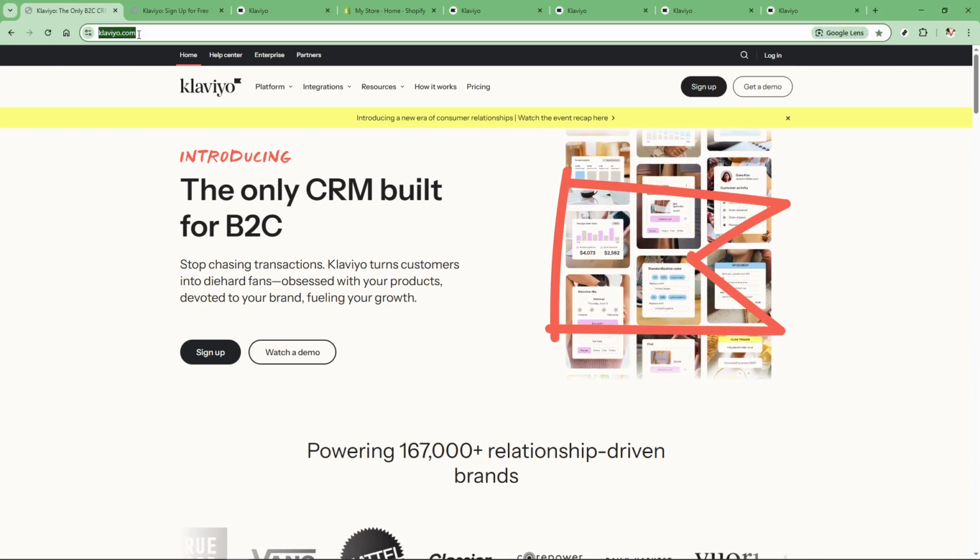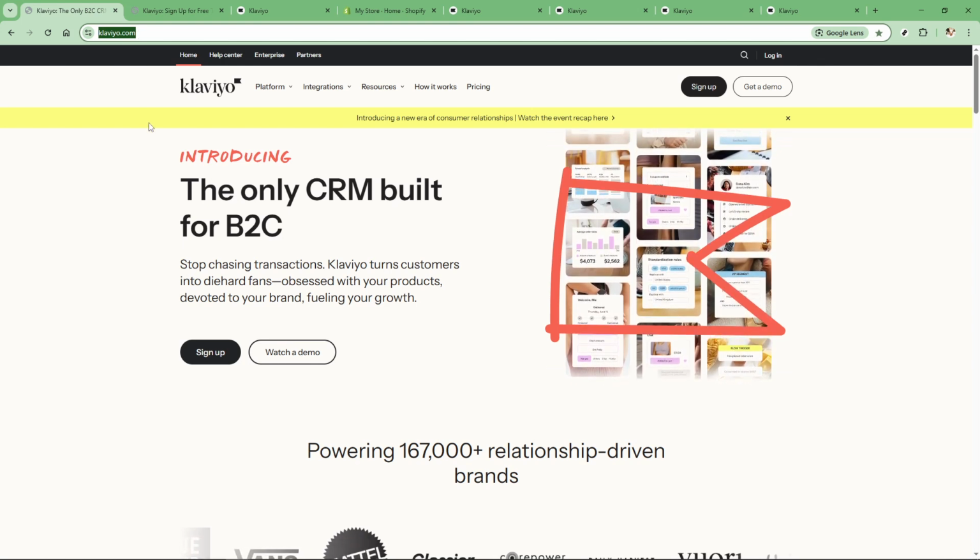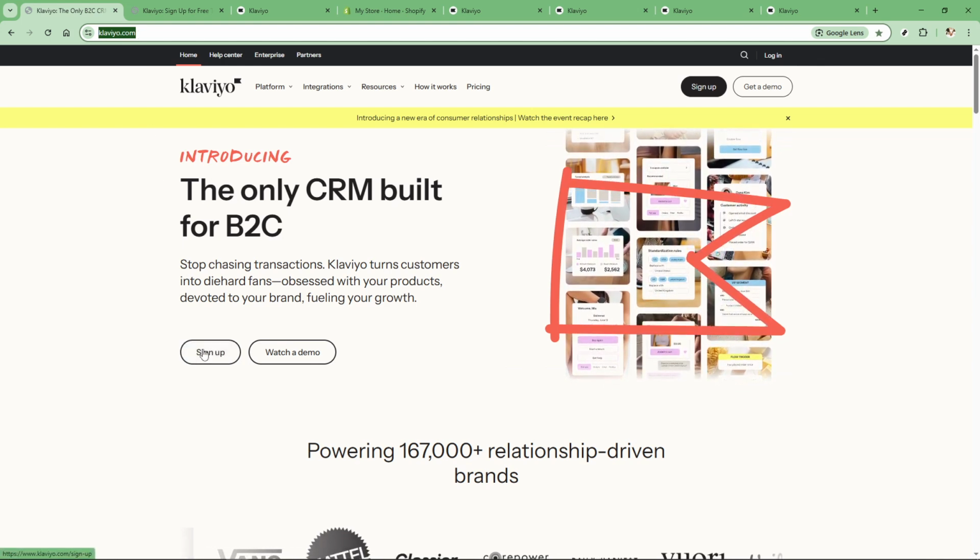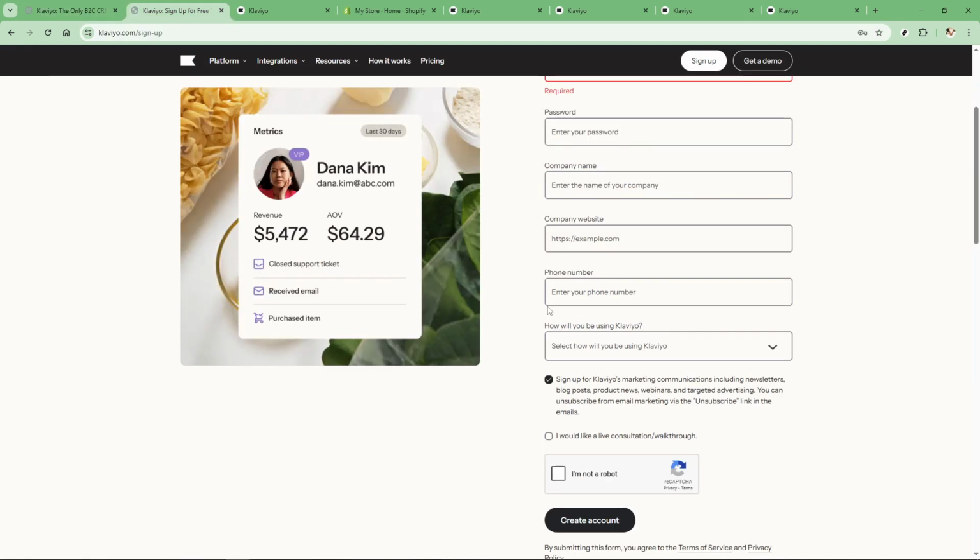To begin, open your web browser and head over to www.klaviyo.com. Once the page loads, look towards the top right corner and click on Sign Up. You're going to start by creating your account, so choose email to provide your email address.